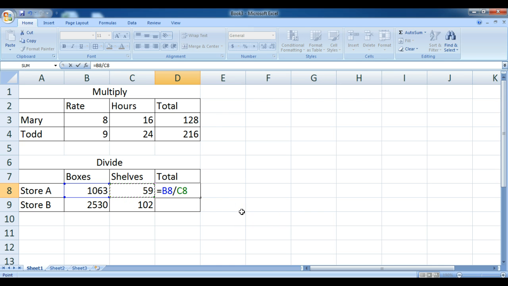Now let's say, for instance, you got distracted and you forgot what you were doing and you accidentally clicked somewhere else. At this point, just go ahead and click back onto the cell that you had accidentally moved away from. And that will bring you back to the correct formula of B8 divide C8. Okay, then we're going to enter and it gives you the 18.